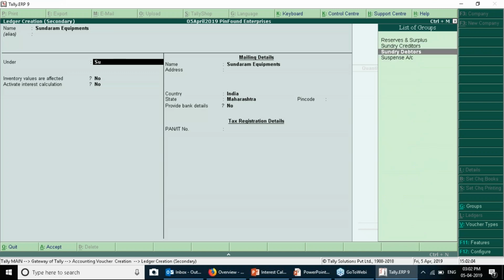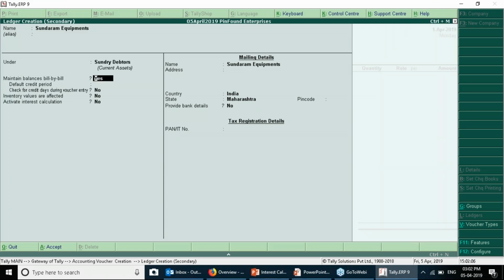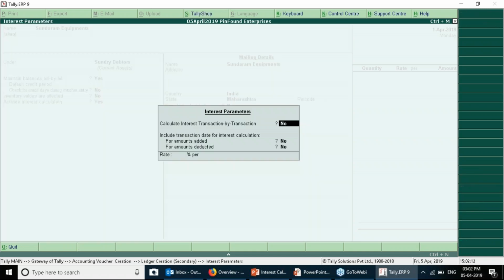It would come under sundry debtors. Now there is an option called activate interest calculation. I'm setting it to yes, and when you press yes, you would see a dialog box pop up, which would show an interest parameter. It would give you whatever parameters you need to set.